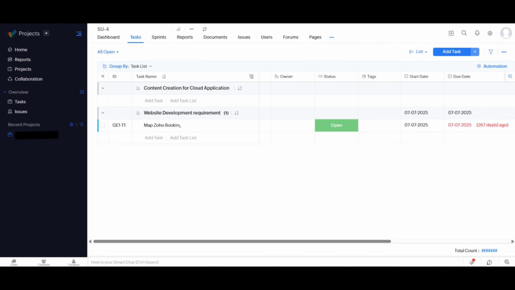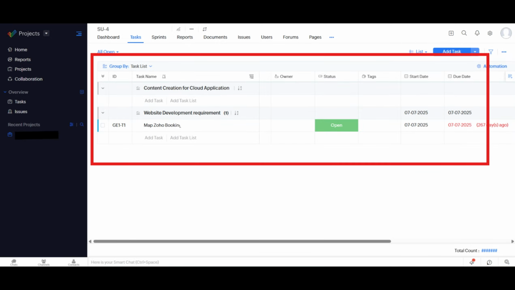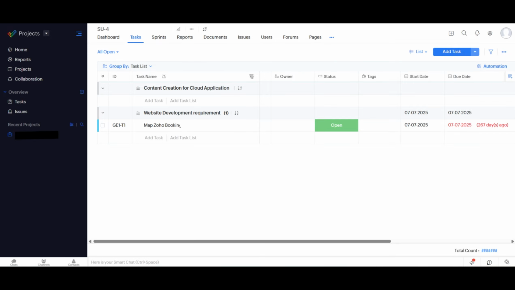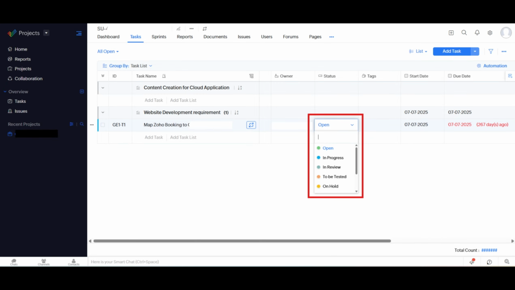Tasks are typically displayed in a Kanban board grouped by status such as Open, In Progress, In Review, and Closed. Each task card shows the task name, ID, associated project, deadline, and quick action icons. You can move a task from one status to another to reflect actual progress.